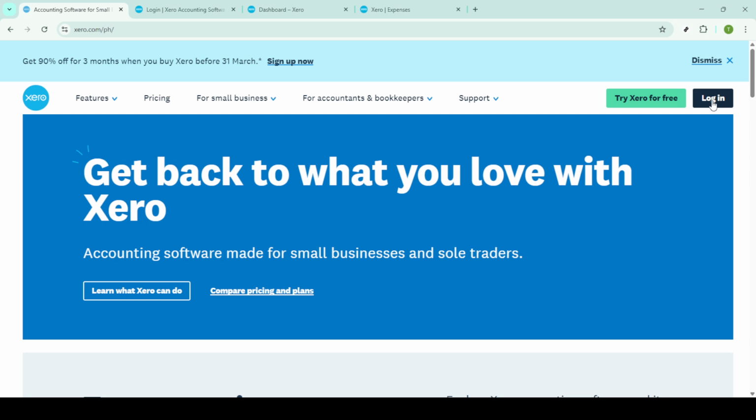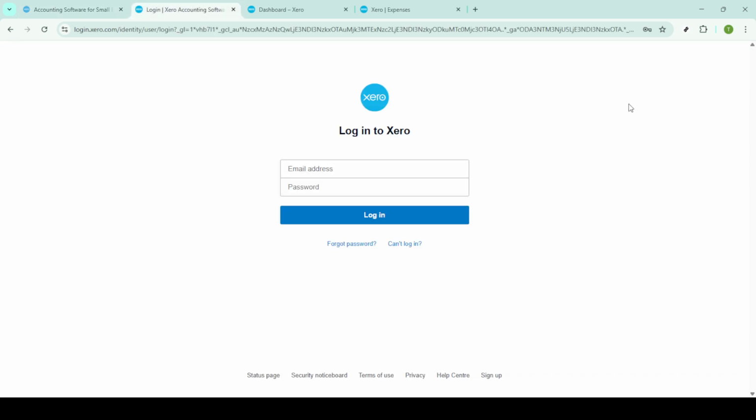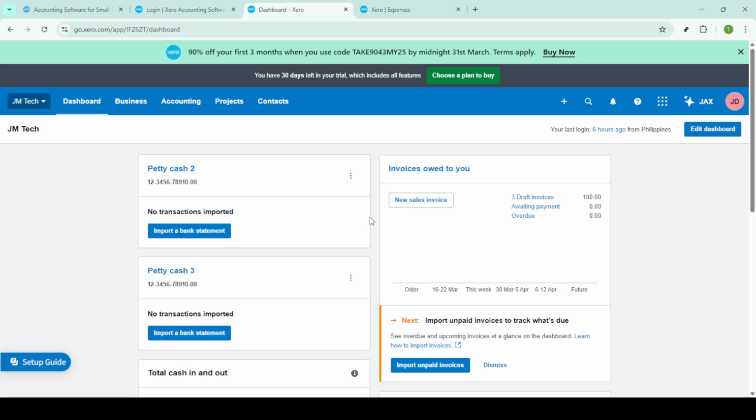First, let's start by logging into your Xero account. Head over to the Xero website and click on the Login button. When prompted, enter your email and password, then click Login again to access your account. Once you've successfully logged in, you'll find yourself on the Xero dashboard.